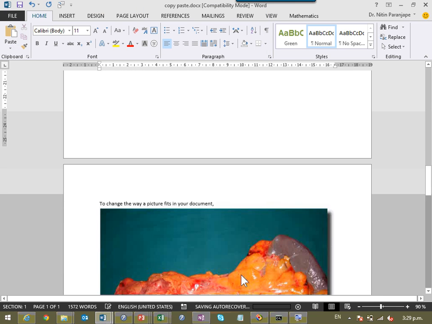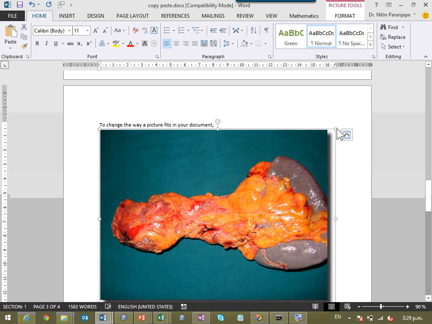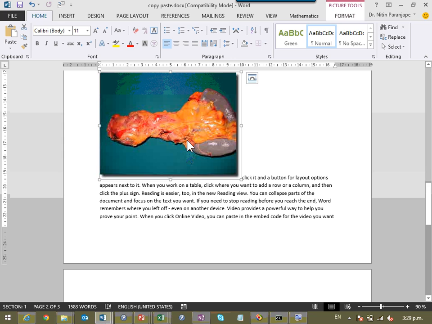Okay, so I inserted a picture. It is too big for me, so I'm going to make it smaller. Notice what happens if I make it smaller. It behaves like this. And then what happens?